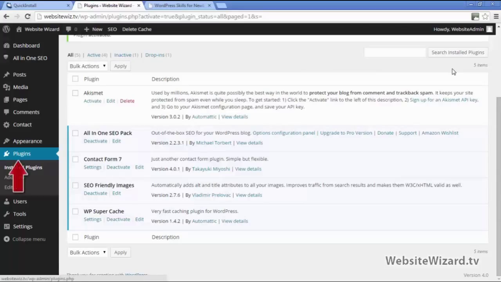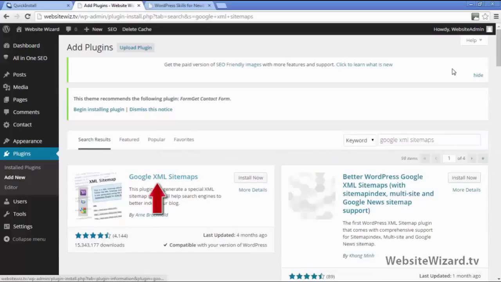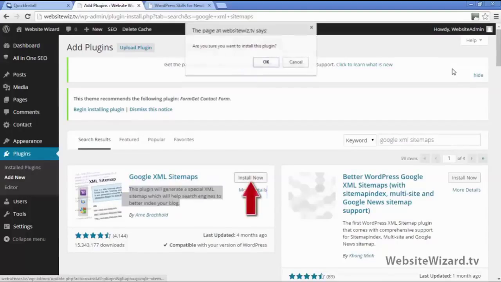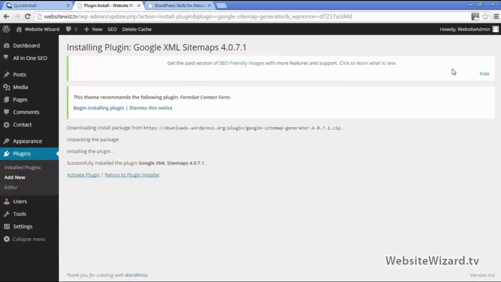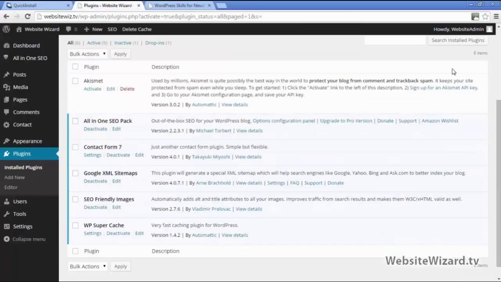So the next plugin we want to install is the Google XML Sitemaps plugin. So underneath plugins here, click on add new, and then in the search box here, go ahead and type Google XML Sitemaps and then hit enter on the keyboard. So you can see the Google XML Sitemaps plugin right here. So go ahead and click install now and then click activate plugin, and that's it. You don't need to do anything else here.